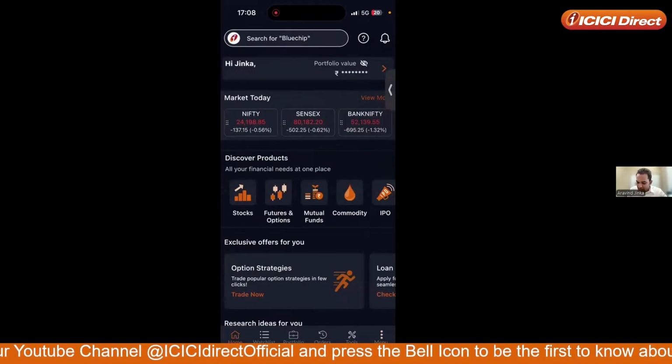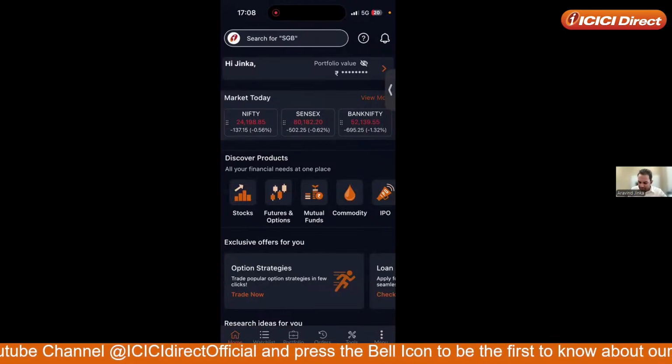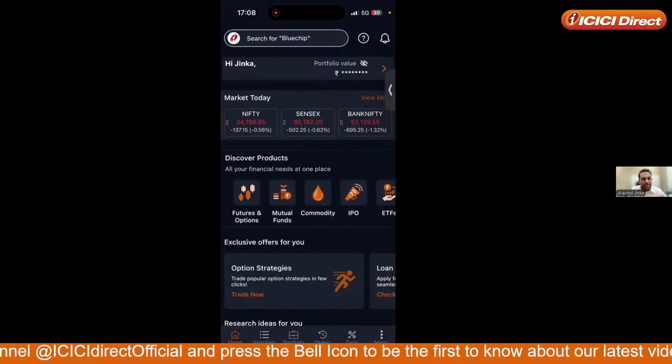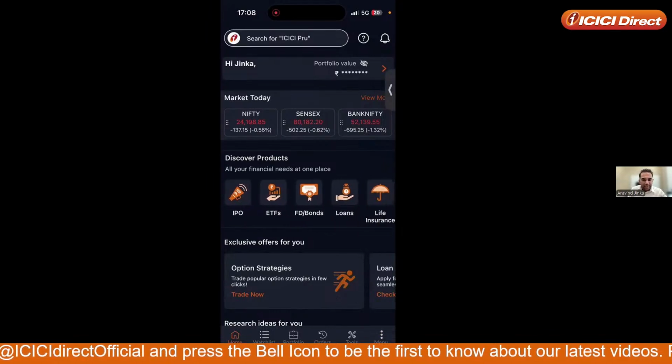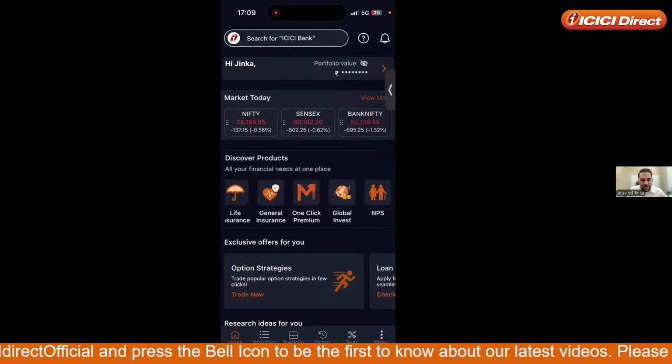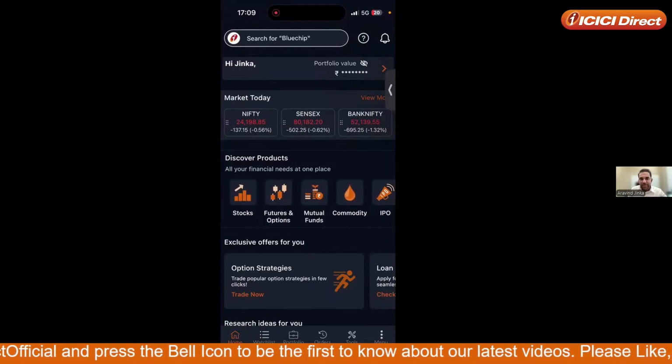So you can see here under Discover Products, there are multiple products visible: stocks, F&O, mutual funds, commodities, IPO, ETFs, bonds, loans, life insurance, general insurance, one-click premium, global invest, NPS. So that is the benefit of this app.